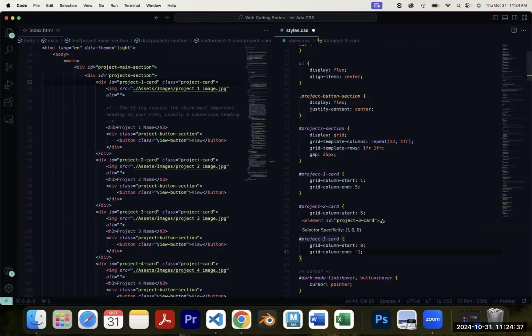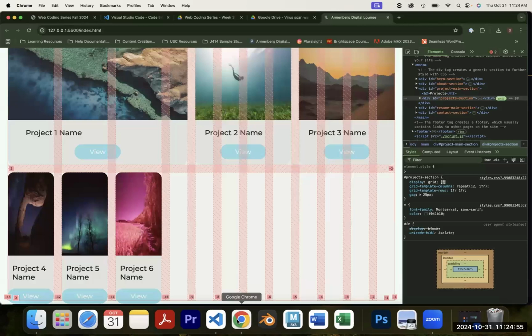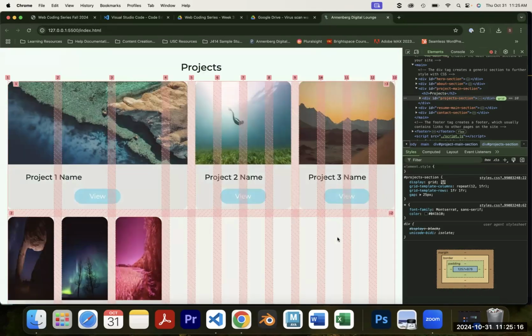They do the same thing. So if I save that with my project 3 card, grid column start to 9, and grid column end to -1, I can now see that they fill up my columns evenly. It looks a little like they don't, but that's because we haven't set these ones yet. Cool. So let's go and set these ones so that they're looking better.